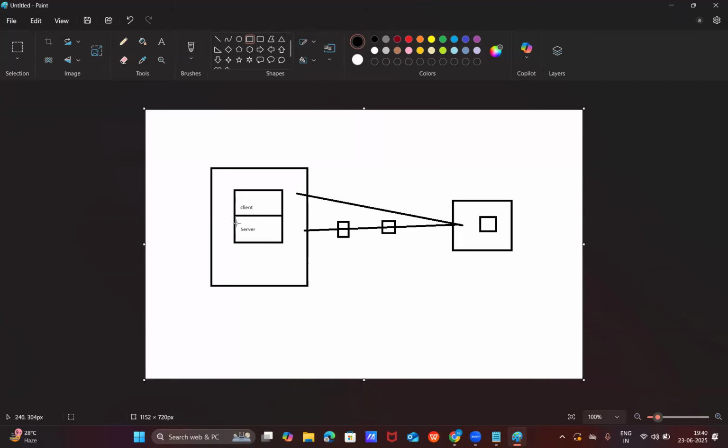But server-side script is not like that. The server-side script executes in the server. Only the result is downloaded into the browser. According to the execution location, we call the scripts client-side script and server-side script. The client-side script executes in the browser, and the server-side script executes in the web server. That is the point.